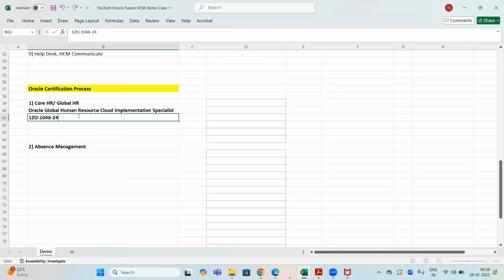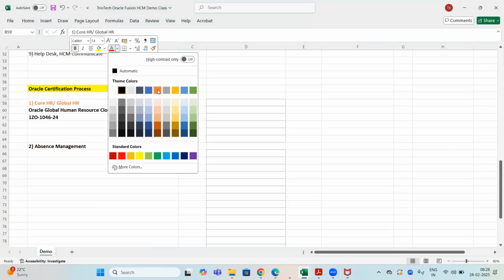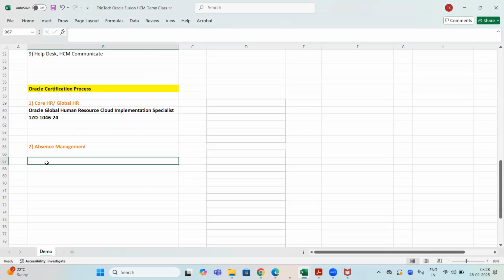The last year paper is 24, so the 25 paper had to come. We are in February, team. For the Core HR module, there is one examination. Then for absence management, one examination: Oracle Global Absence Management Cloud Implementation Specialist. There will be one examination code, 1Z0-1054 something, team.